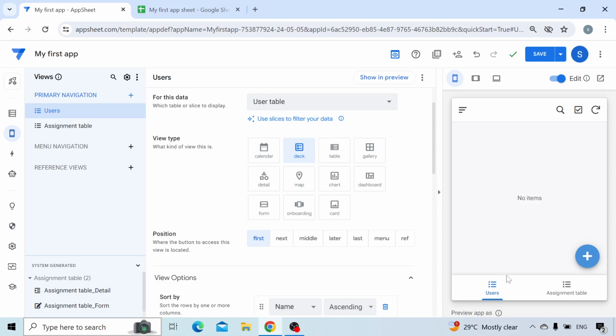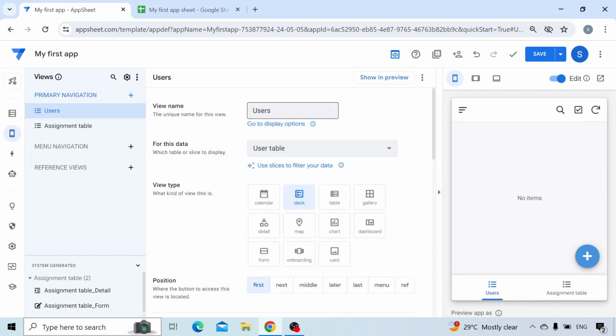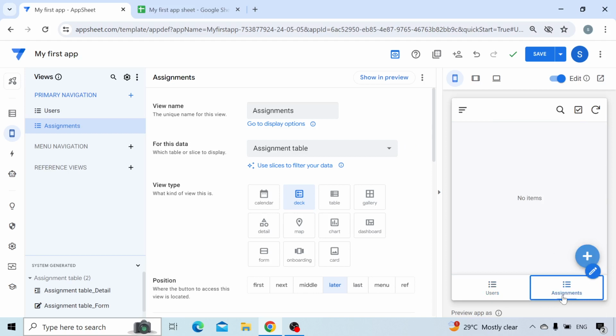So now that we have our first view, let's check our second view. Okay, so this is the users, and then the other view, this is the assignment. If it was not showing up, you would need to just add this view. Okay, so here too we can just rename it to assignments. So as you can see, the change is reflected in real time, okay, in our emulator.